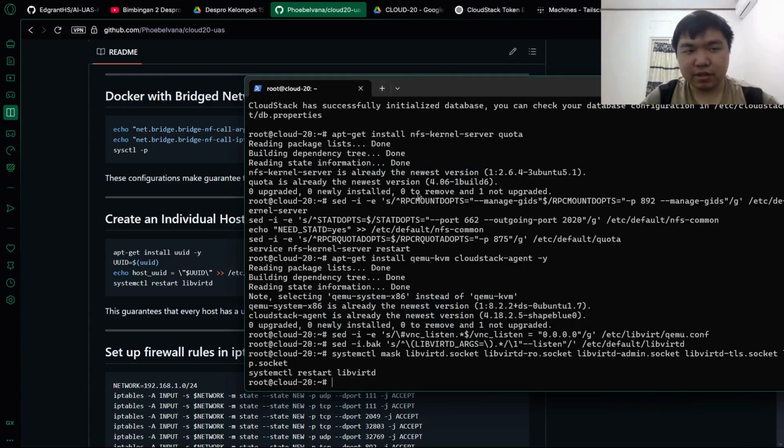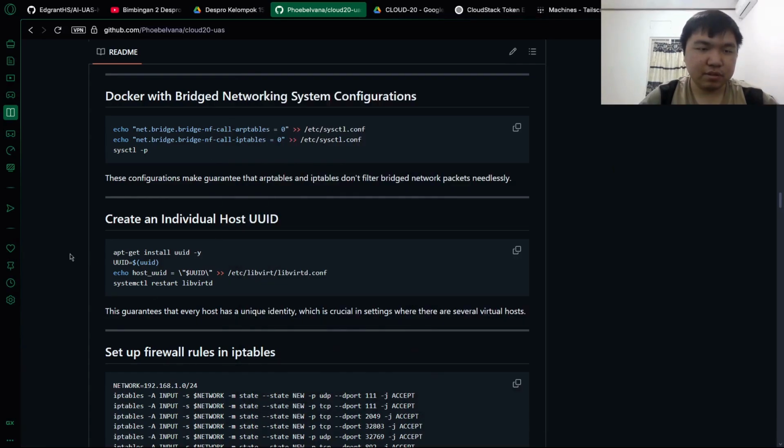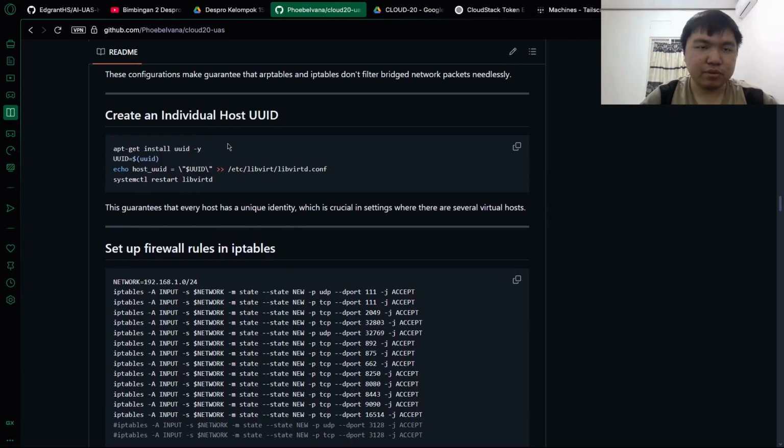So I've done that, so you can just copy and paste it, and then you want to create individual host UID. So all you do is first you install, you can just copy all of this, but basically what it does is it installs the UID package. It creates a new UID and then it puts the UID into the Liberty configuration, so that you have a host UID for the Liberty service, and then you restart it to apply the changes.